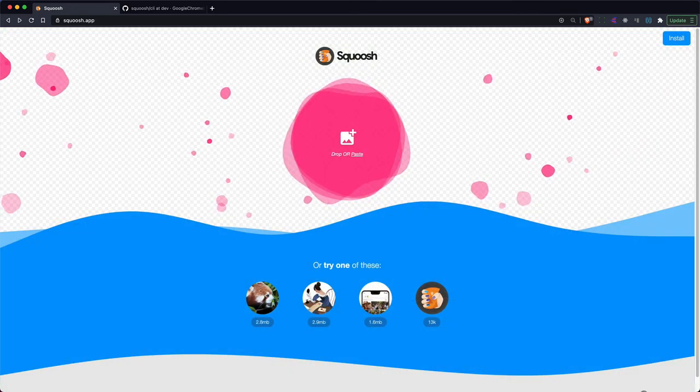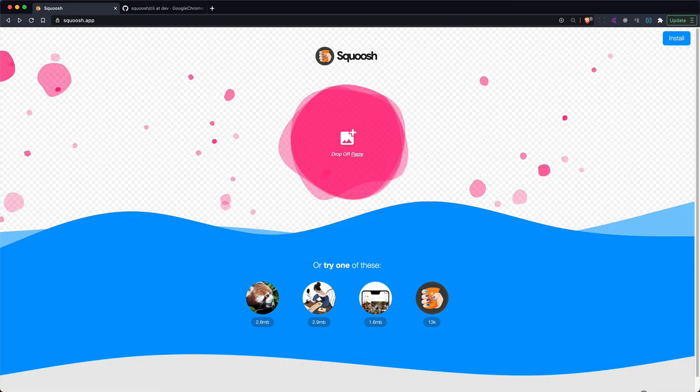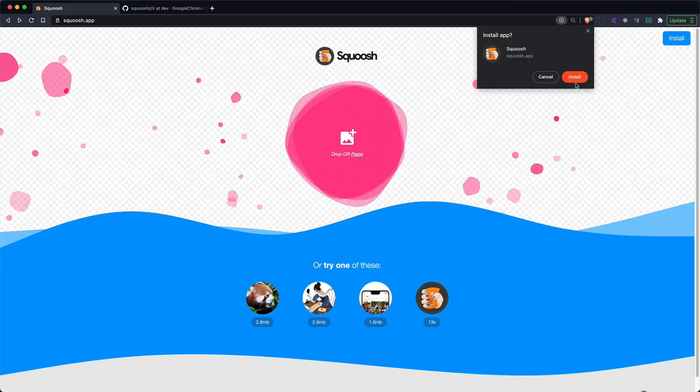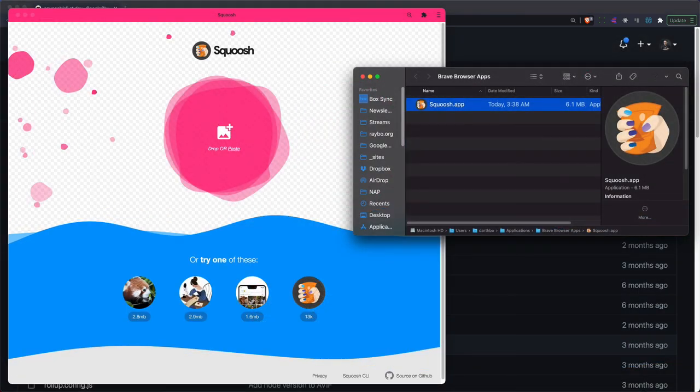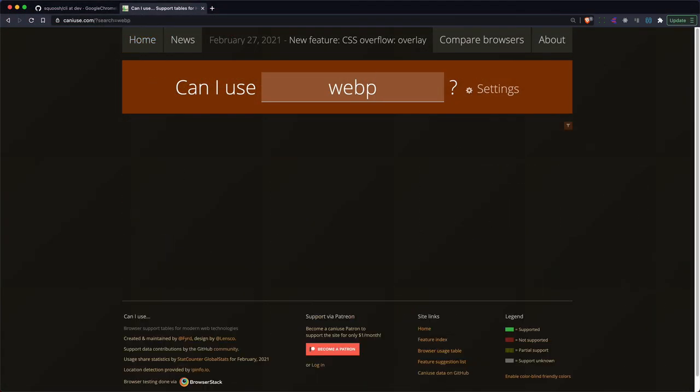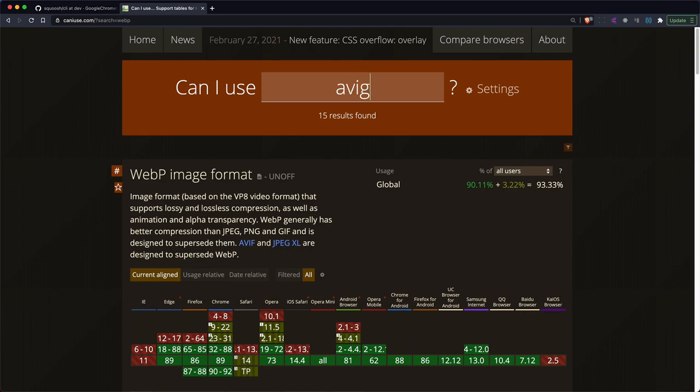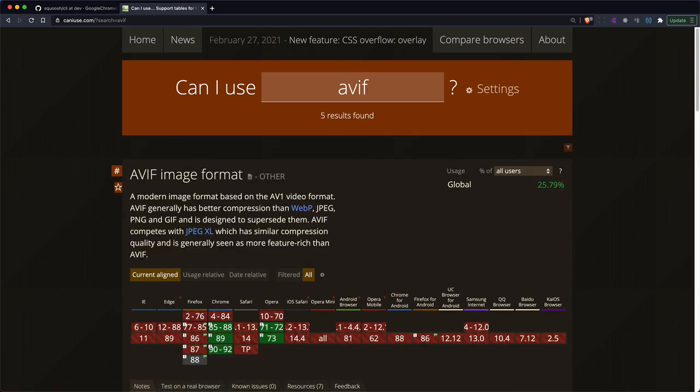You can also save this as an app by hitting the install button when you first come to the website. That way, you can run the application offline without having to load the website. Be careful when choosing some of these newer formats, since some of them aren't yet supported in browsers.